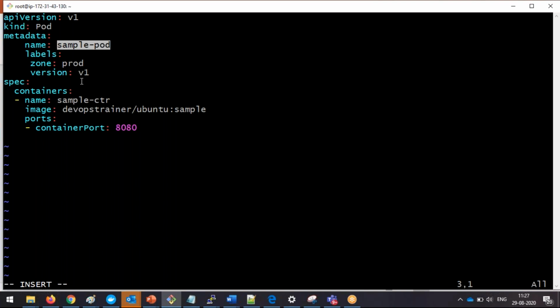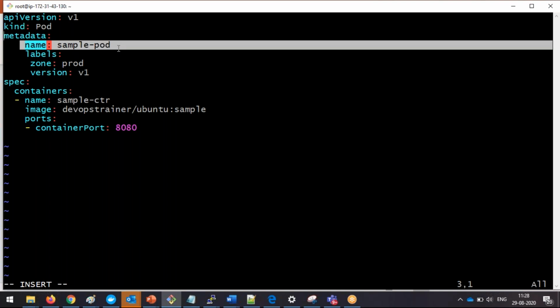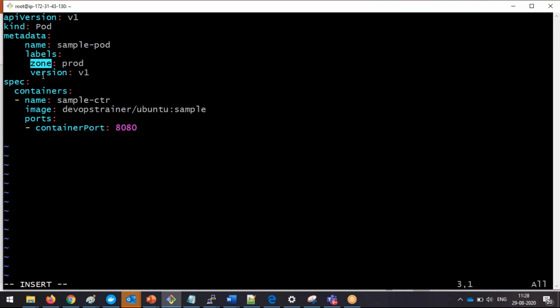You can divide it so that when you want to fetch only the version one pods, with the help of this attribute you can fetch only those. Easy identification. So metadata is nothing but the pod identification. In the pod identification, you can provide only the name, or you can split the pods so that when you want to fetch the information, you can simply use these labels. So I want to get only the production running pods, so I'm going to use zone as production.